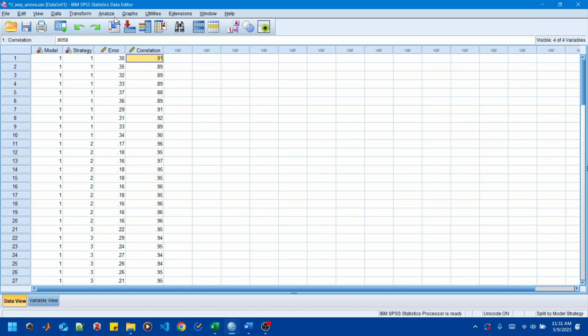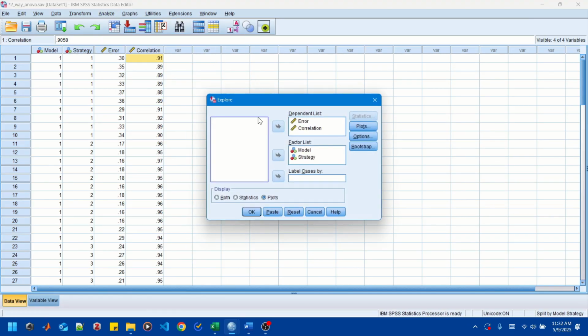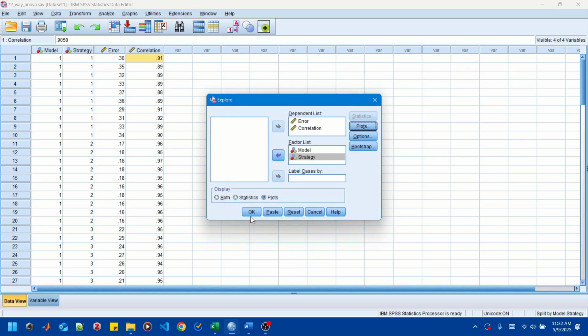After you do this, then you can run the test for normality. So go to Descriptive Statistics, Explore. Put your independent variables in here, and your dependent variables in here. At the moment, I'm not interested in any statistics. I just want normality, so I will select Plots. I don't want any descriptive statistics. I don't want any other plots. I just want this. Tick this box, normality plots with tests. Click Continue and then click OK.